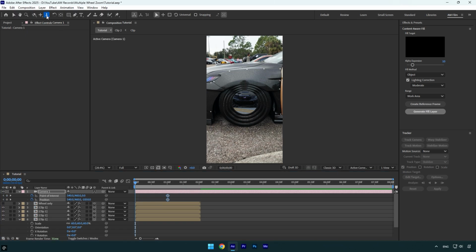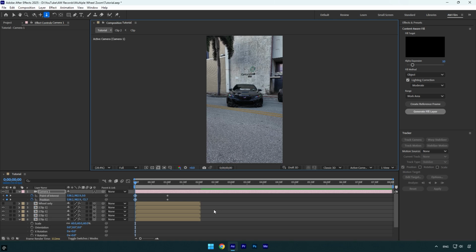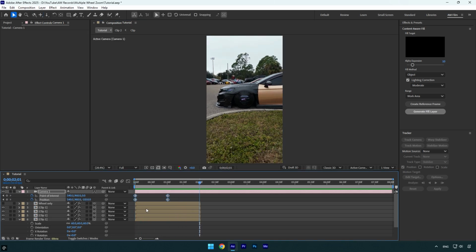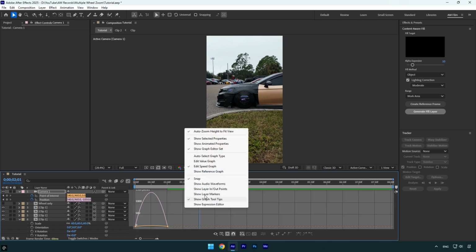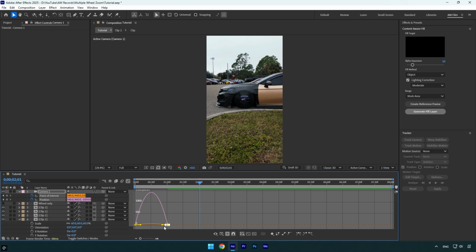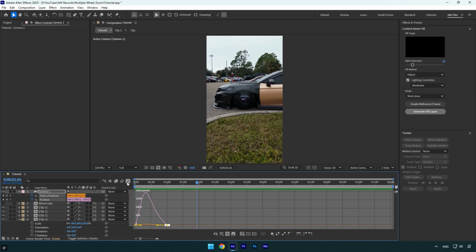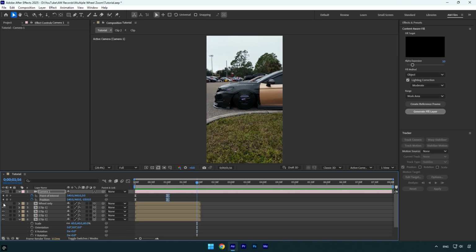Now grab the Dolly cursor tool and make sure you are at the very beginning of your camera layer, and then zoom in until you don't see the clip. Let's quickly check it. Let's select both keyframes and hit F9 on the keyboard to easy ease them. Then go to the graph editor, right click here and select edit speed graph, and then make a smooth curve. Let's check it one more time. Looks fine to me. Now close the graph editor and toggle on the wheel only layer to bring the rim back.